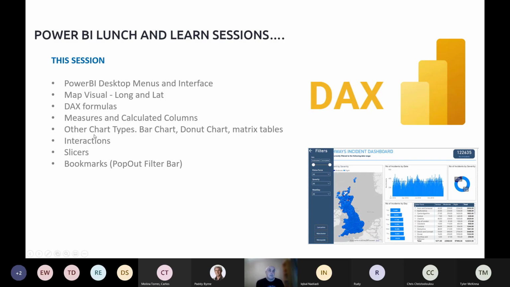Then we are back to the chart types, and we're going to build the various charts in there. We're going to build what you can see on the screen. We've also got a matrix table in the bottom right-hand corner here that we're going to talk about as well.